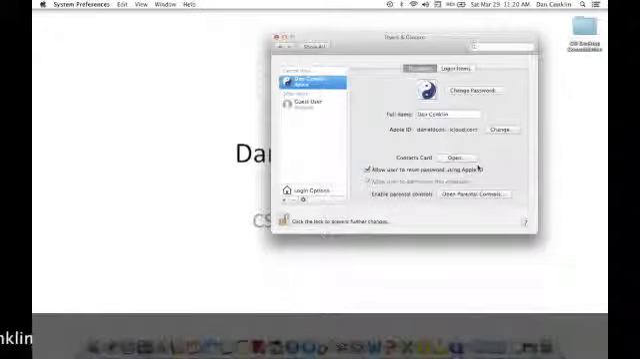Click Delete User, and it's that simple. I'm going to go ahead and lock the padlock again, and that's the process of creating and deleting a standard account.